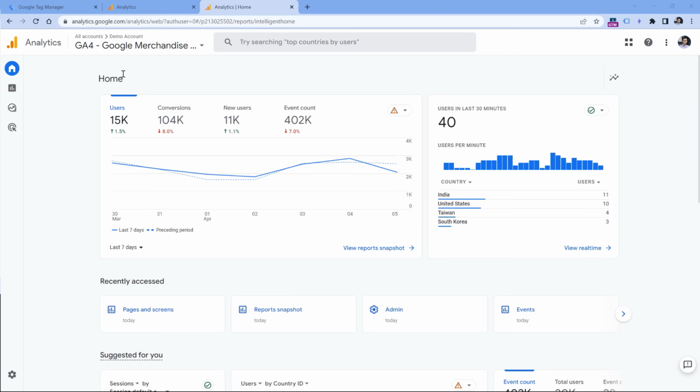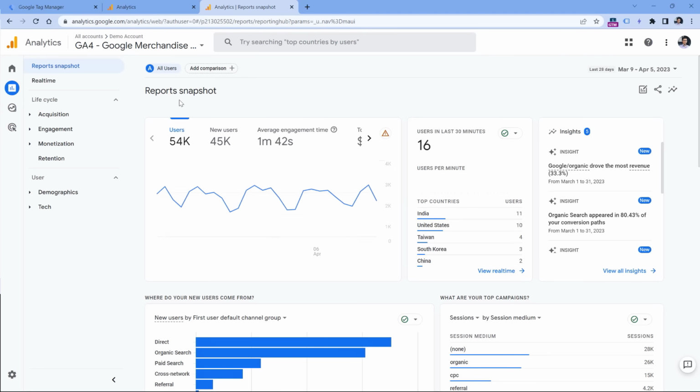Once Google Analytics 4 is installed, you will start getting some data about user behavior. For example, if you go to reports, then you will see a bunch of different reports here. In your case, the list of reports might look different depending on what kind of settings you choose in Google Analytics.